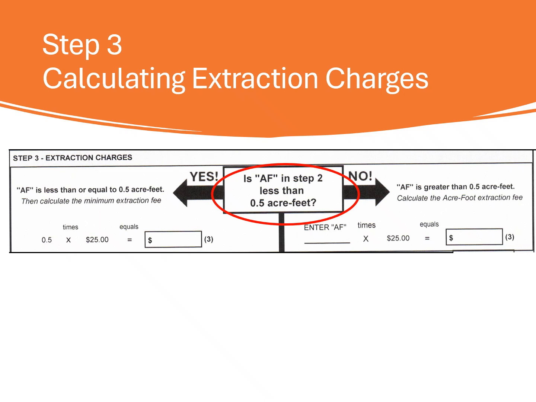First, you will determine whether the acre-feet calculated in step 2 is less than or equal to 0.5 acre-feet, which is the minimum OBGMA uses for extraction and groundwater sustainability fees. If yes, use the left side. If no, use the right side.